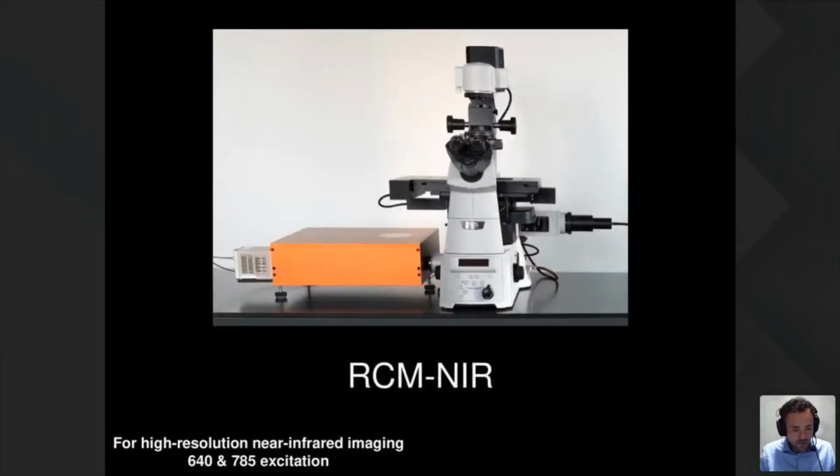We also have another product. I haven't mentioned any of this in my talk yet, so this is new. This is the RCM near infrared, NIR, and this uses 640 and 785 excitation wavelengths. With these wavelengths, you can penetrate much deeper into tissues and living specimens. Because we use the camera as detector, we also have the option to support cameras which have up to 60 or even 70% quantum efficiency in the near infrared. So this is very nice.